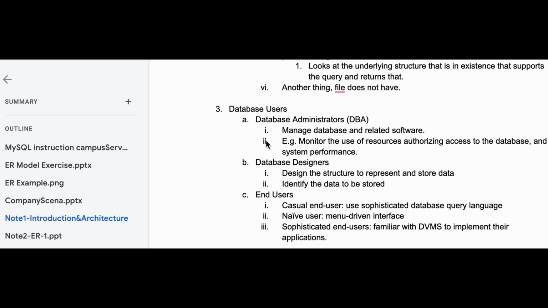Database users consist of database administrators, database designers, and end users. For database administrators, DBA, these people manage the database and related software. So they monitor the use of resources, authorizing access to the database and system performance. They can give access to designers or end users.